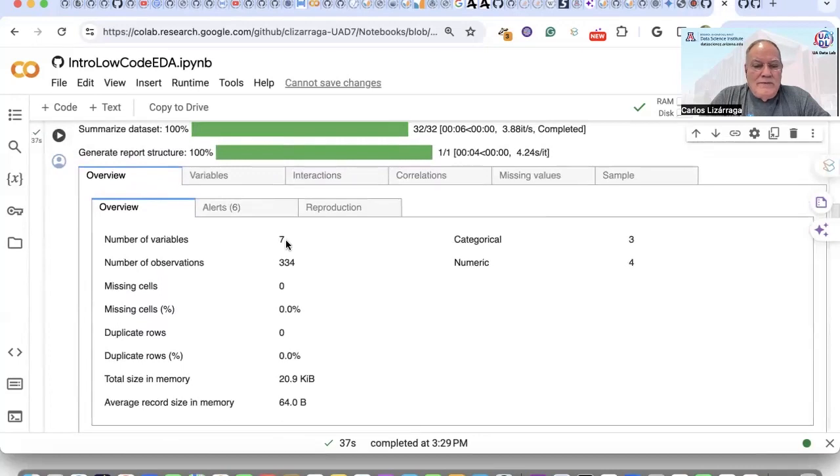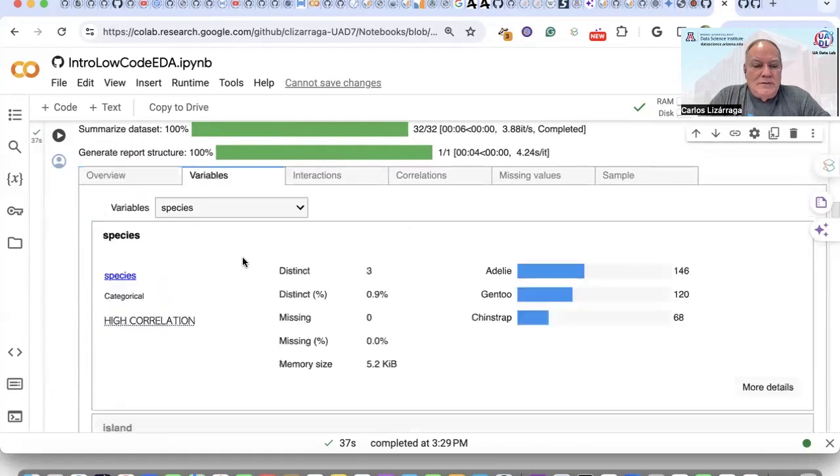So it looks like a file with different tabs. In the overview, I have 7 variables, number of observations 334. I have 3 categorical variables, the species, the island, the gender, and numerical, I have 4, like the flipper length, the culmen depth, and weight, and others. So these are the variables. So these are the species. So I have 3 distinct values. This is a correlation. This is a categorical variable.